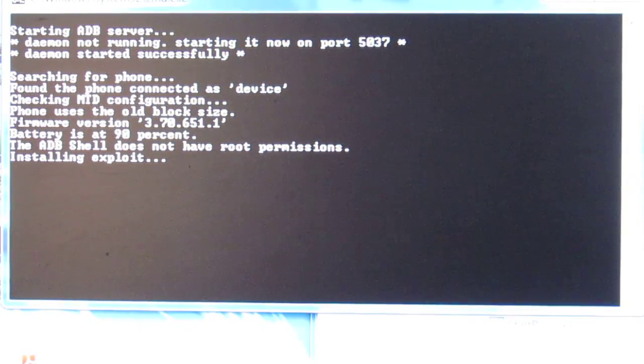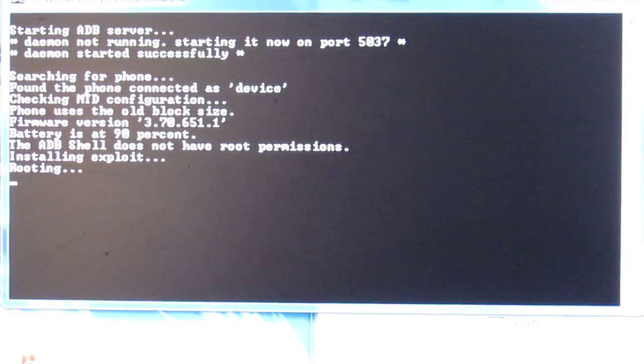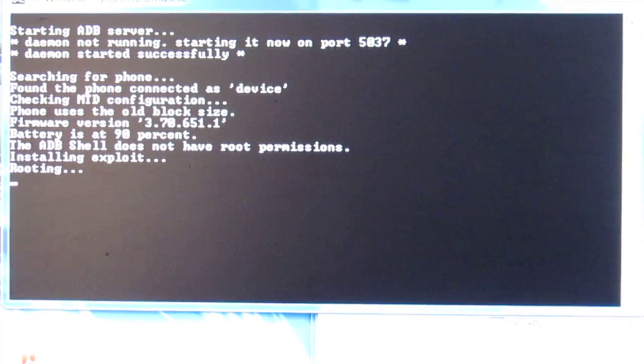I'm not going to lie to you, this is my first time rooting an Evo. I just switched from the Samsung Epic yesterday, and this is my very first time even attempting to root the Evo.